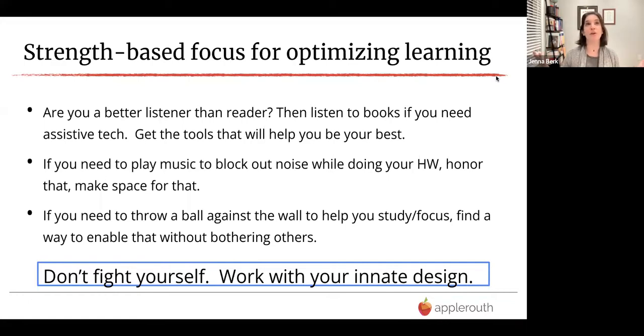If they need to throw a ball against the wall to help them study or focus, we want to find a way to enable that without bothering others, obviously. So maybe not the wall that they share with their sibling, but something that says, okay, I'm hearing you. I know that that's something that you really need to work on. Everything that I'm talking about right now can really be used for a variety of different learning differences, and I'll get into some more specifics later on. But the general overarching concept to remember is don't fight yourself, work with your innate design.